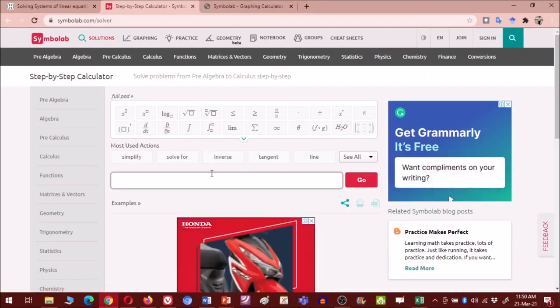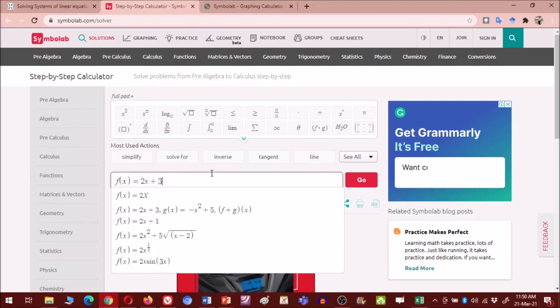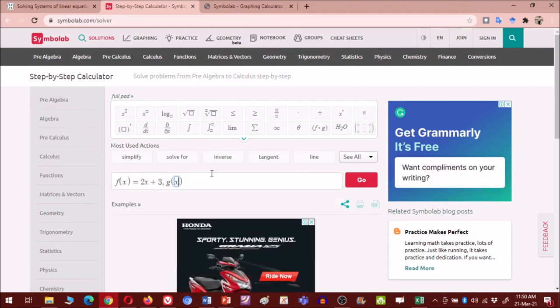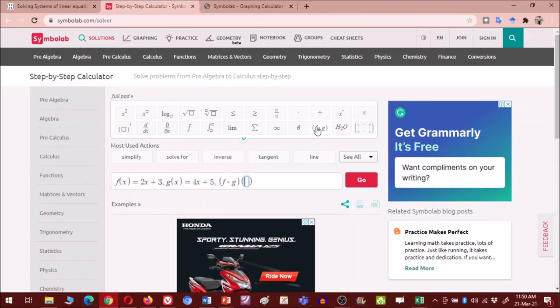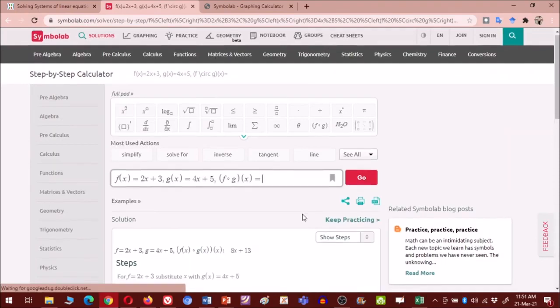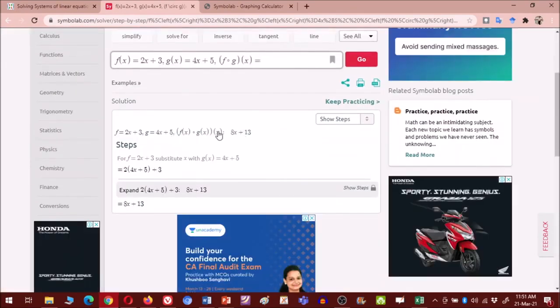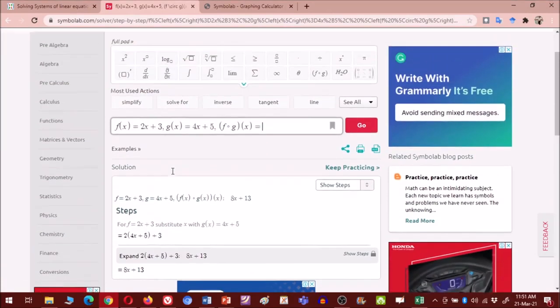You can have functions also. Suppose you have this function f(x) equal to 2x plus 3, g(x) equal to 4x plus 5, and you want to find f of g(x). For that they have given this function, f of g(x). When you click equal to, it will automatically give you the composition of the two functions f and g. As you can see, the composition of f and g is 8x plus 3, and they have given the steps also to get this solution.